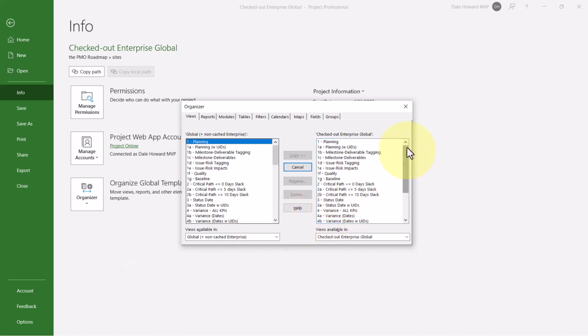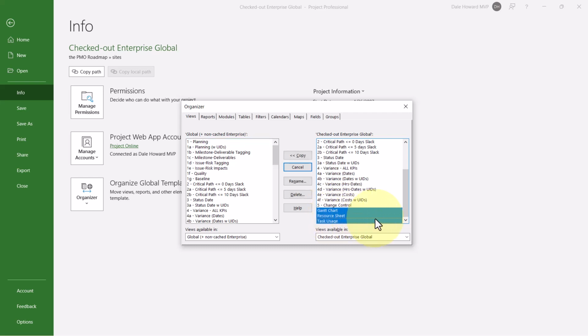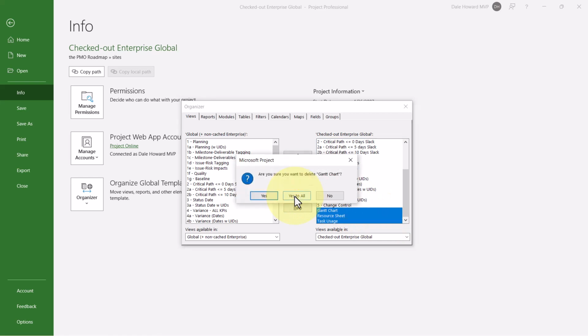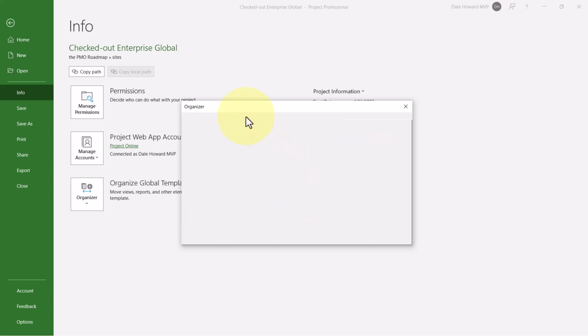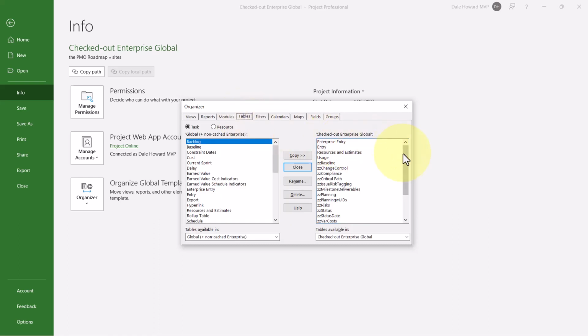In the Organizer dialog, what I now need to do is to delete any local or built-in views. In other words, non-enterprise views. Well, that'll be Gantt chart, resource sheet, and task usage. So I'll select all three of them, and I'll choose Delete, and I'll click Yes to all. Then go to the Tables tab and look at the list on the right. You should only see custom enterprise tables in the list.